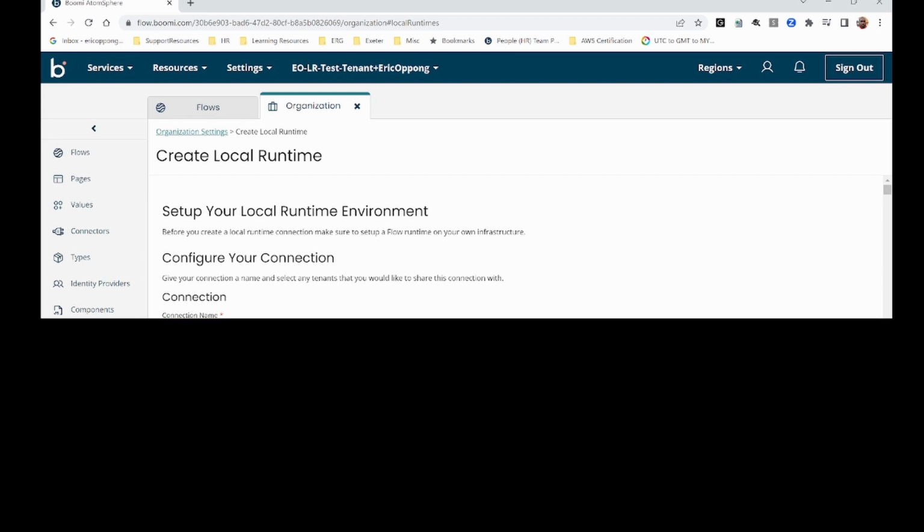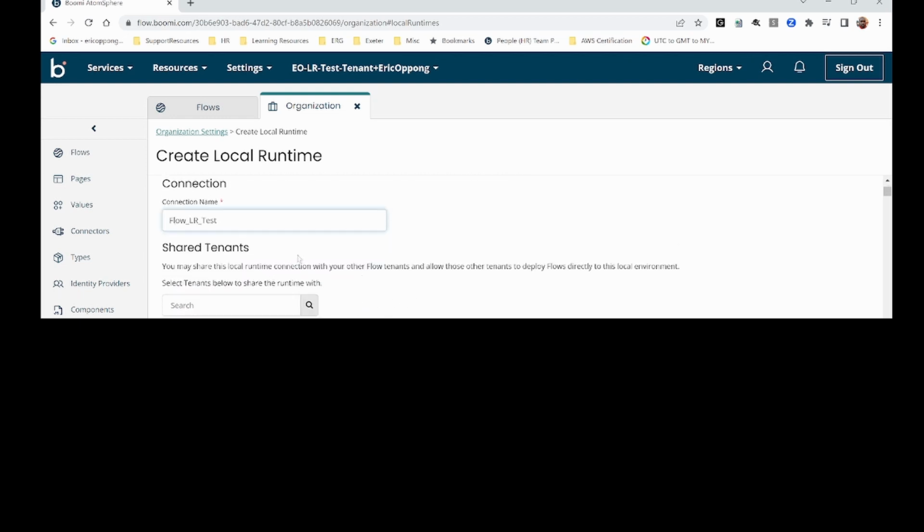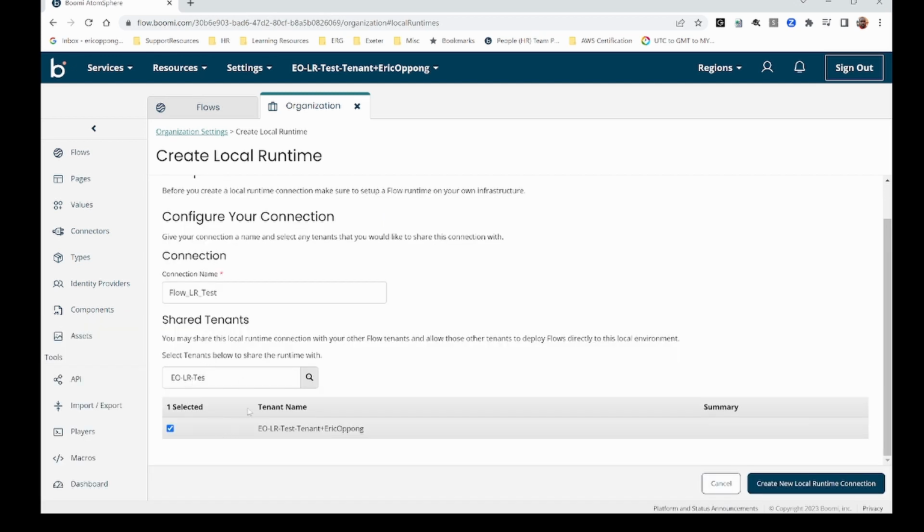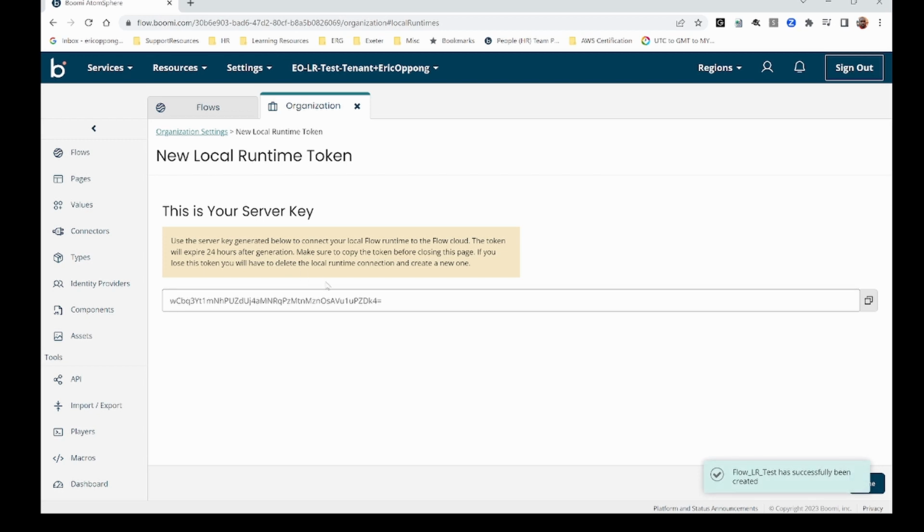Once you've typed the name there, you can at this point add a tenant to the local runtime that you're creating. You can do it here now or you can add it later. So I already have a tenant and I will just add this to it and create a local runtime so I can get a token to set up. So I did a search and I'm adding this tenant to the local runtime. And then on the bottom right corner, you just click the create new local runtime connection, and that will give you a server key or a token.